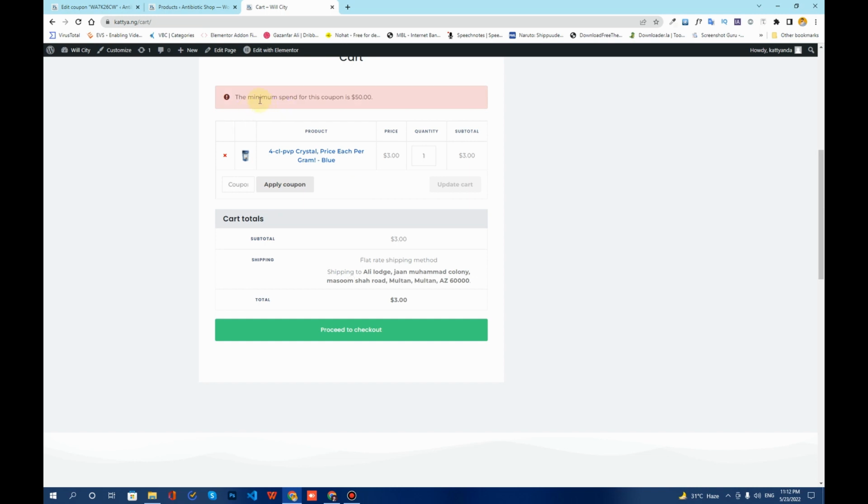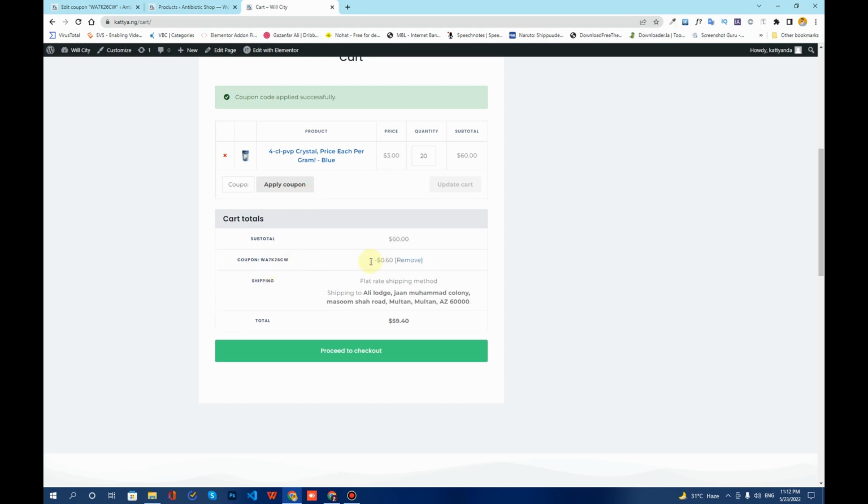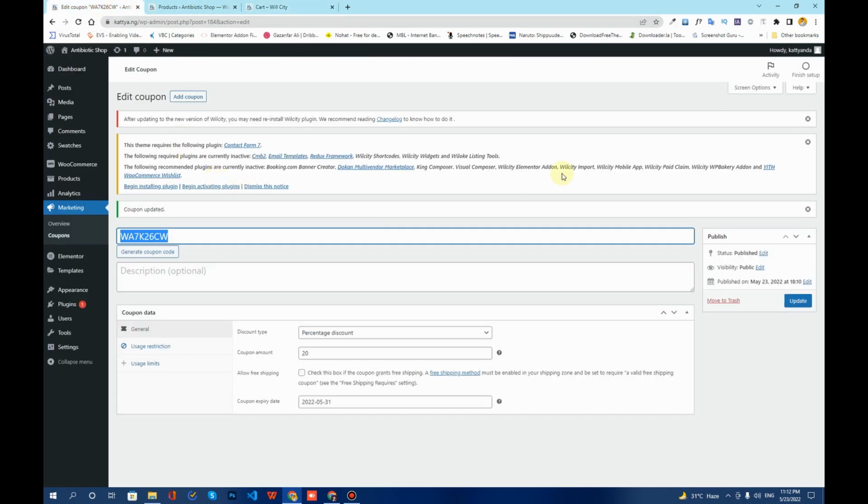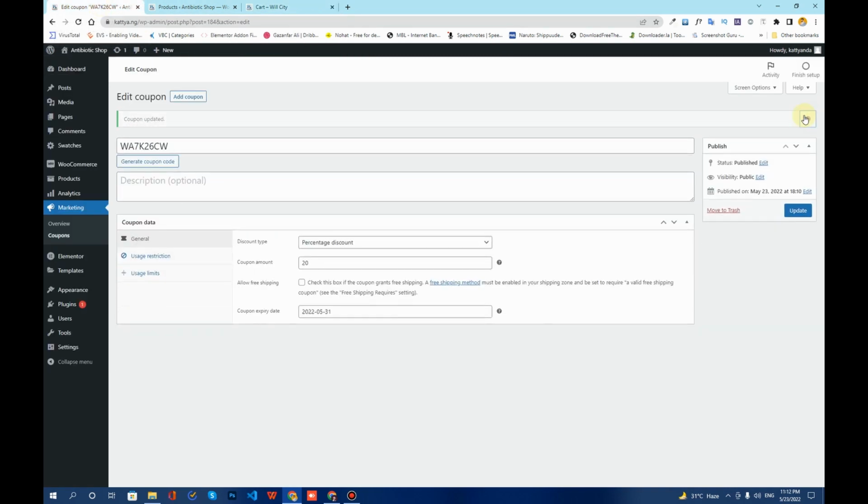Here you can see it says the minimum spend of this coupon is $50. If this product is $50, for example, I type in 20 units here, and my cart should be updated to $60. Now you can see the cart is updated. If I paste in the coupon again and click on apply coupon, now you can see that the 20% is deducted from here, and now the total is 59.40. So this is how you can create your own coupons within your WooCommerce plugin.